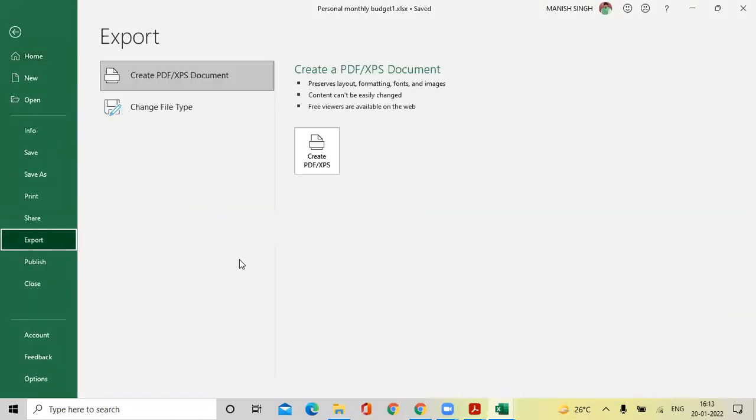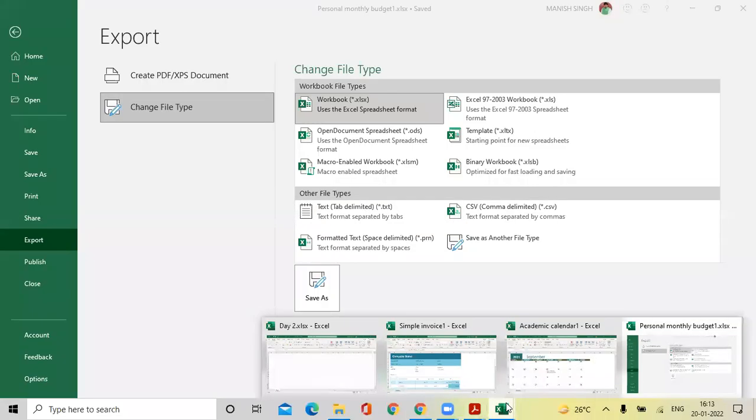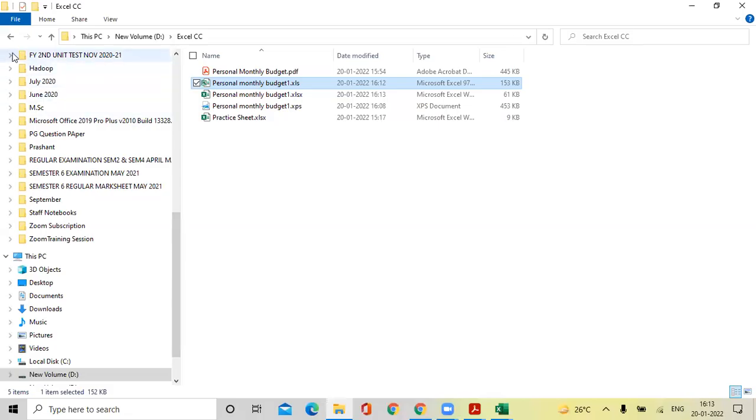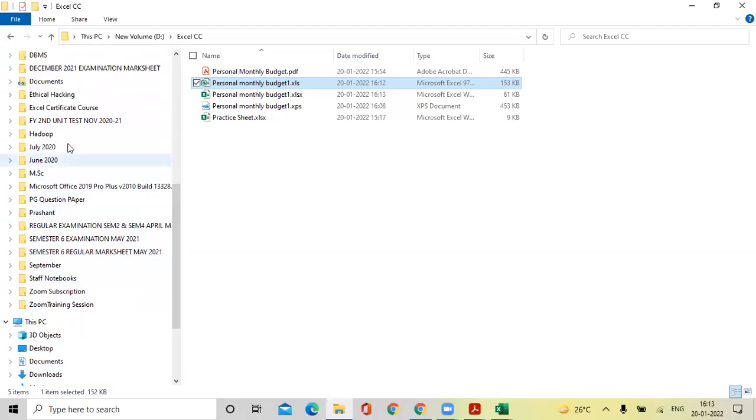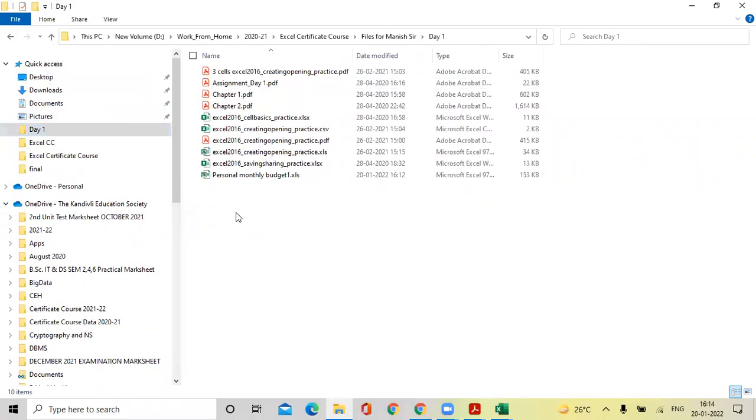What else export options do you have available? You can create a text tab, that is a tab delimited or comma delimited file. Let me open a file. I already have a file. Let me open that and do something with that. Day one, I have a file here, create opening, saving, sharing. Okay, now this file I have.